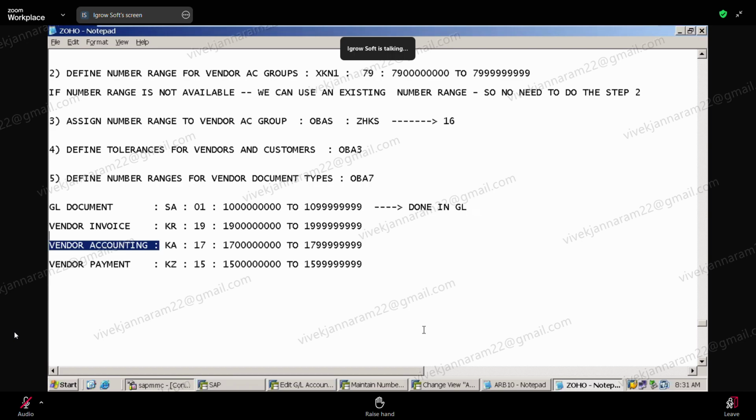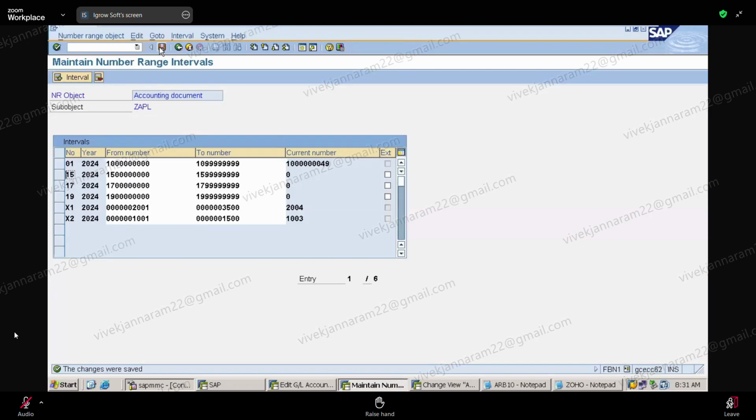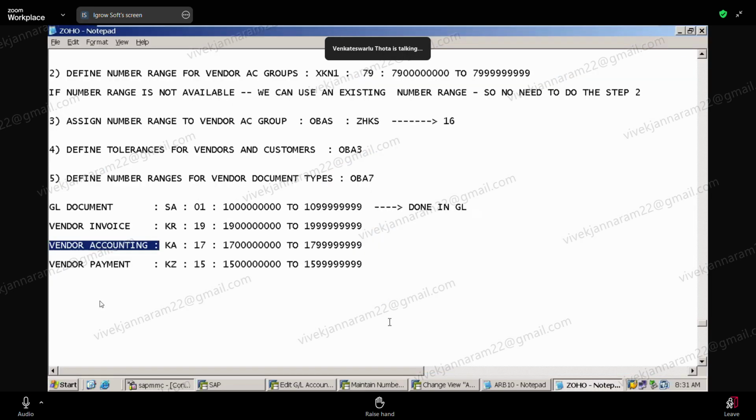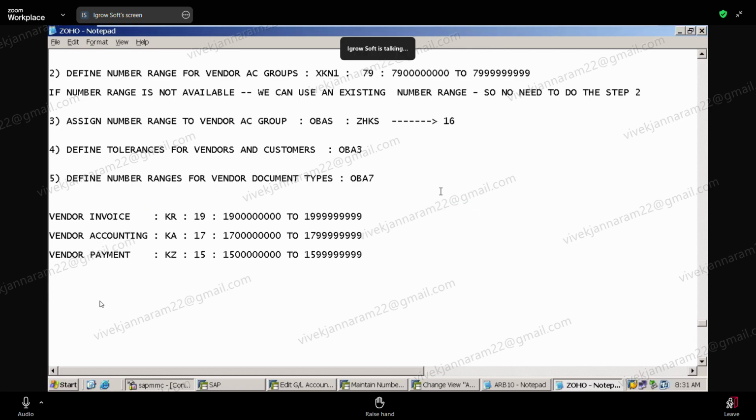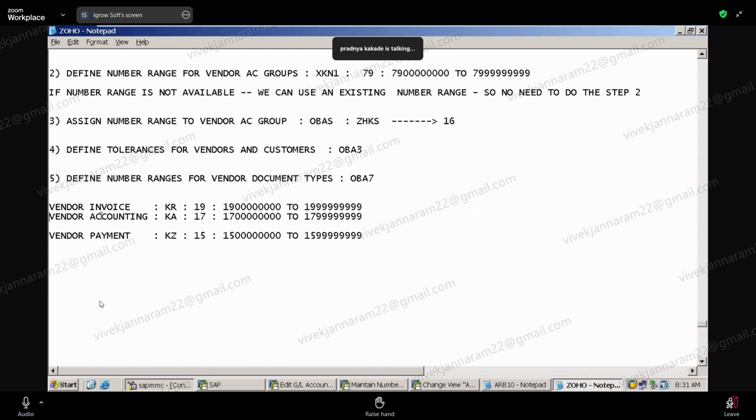Okay. Now you save this. We save, number range, we create. That's it. So how many steps did we complete, guys? Total 5 steps. This GL we already did, so no need to do it again. So I'll remove this. So vendor invoice, vendor accounting, vendor payment.